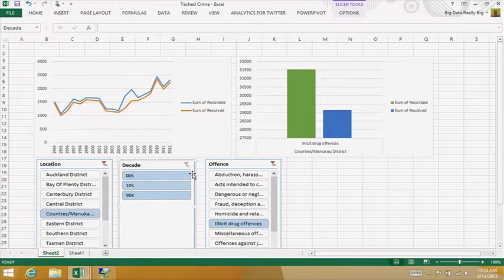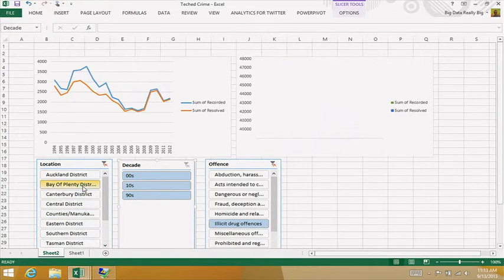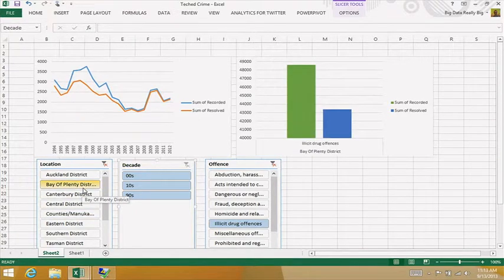And what's very interesting about this data is that when we actually start comparing other regions, so maybe we want to look at Bay of Plenty. Bay of Plenty actually has a larger number of offences, and I'm going to show you that in a minute. So let's just get this ready for prime time.